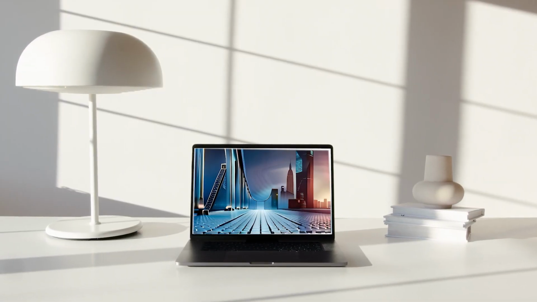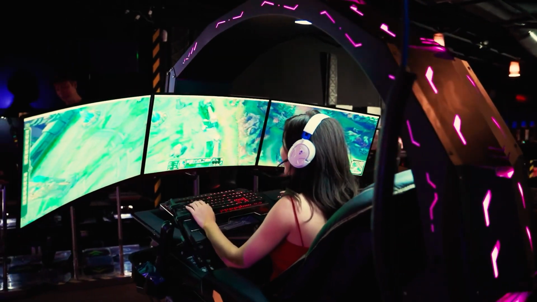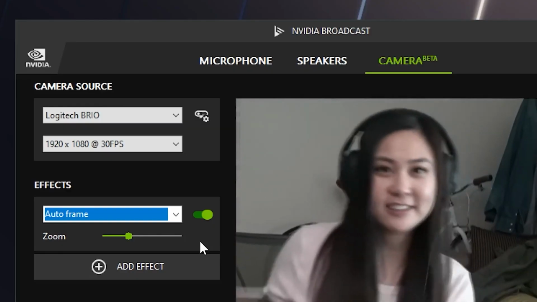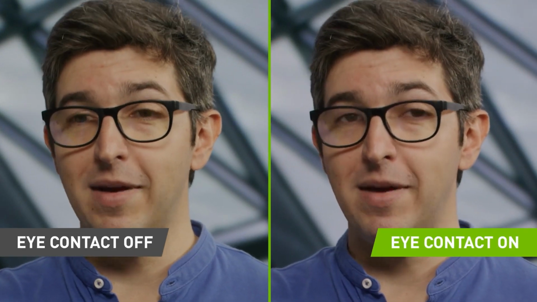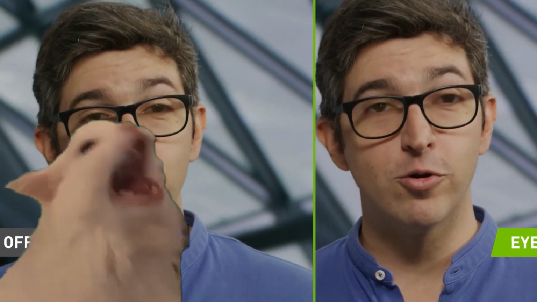If you want to enhance the quality of your live stream and video recording, I suggest you use Nvidia Broadcast. It's an application developed by Nvidia, if it's not obvious. It has various features, including camera tracking, audio enhancement, and the most impressive one is the ability to simulate eye contact in real time, making it appear like you are looking directly at the camera all the time.